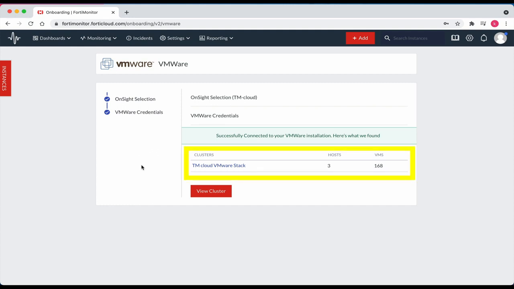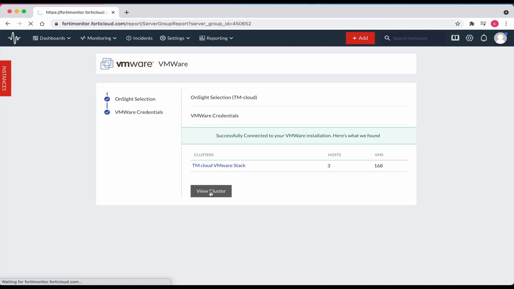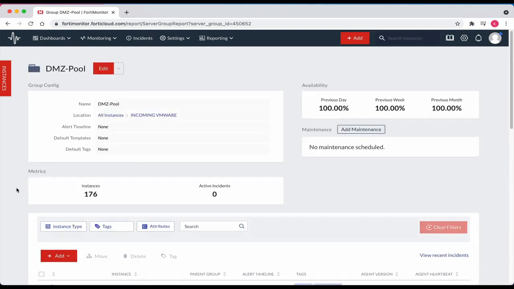The discovery found 3 VMware hosts and 168 VMware instances. Let's click on the View Cluster button to view more details. FortiMonitor gives us the ability to have a more organized view of our VMware stack.